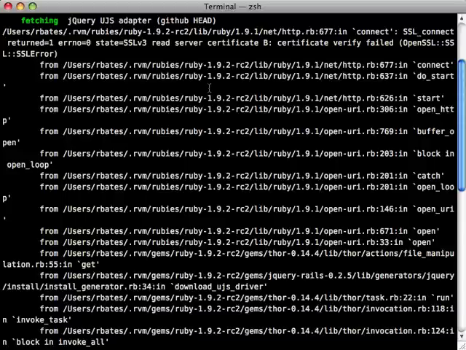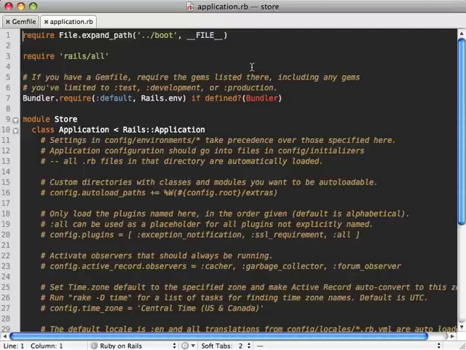Now when you run this command, you might get this error complaining about a site certificate failed. I expect this to be fixed very soon, but if you're still getting this error, here's a quick workaround. To get by this, just open up your application config file and temporarily add this line right here near the top of the file. I say temporary, so make sure to remove this after you successfully run the generator command.